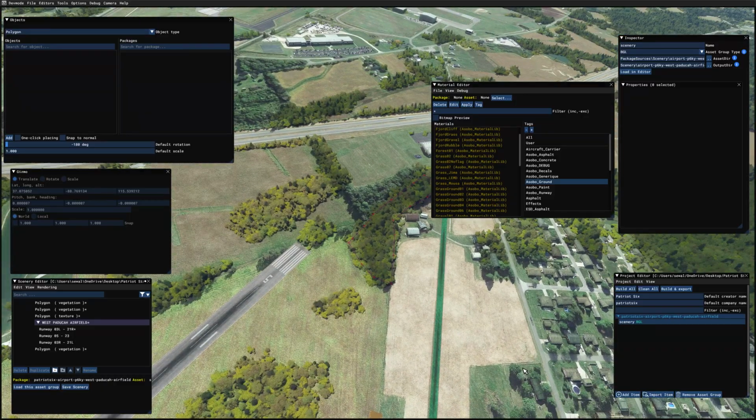Now let's go down to this end. Add a hangar.